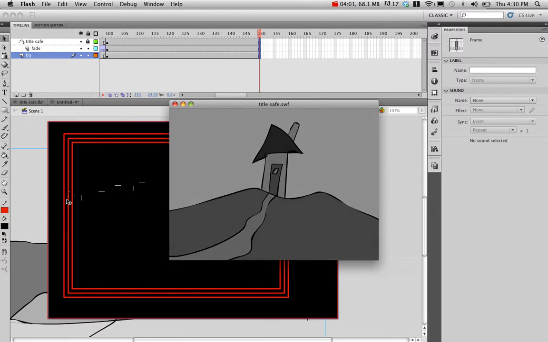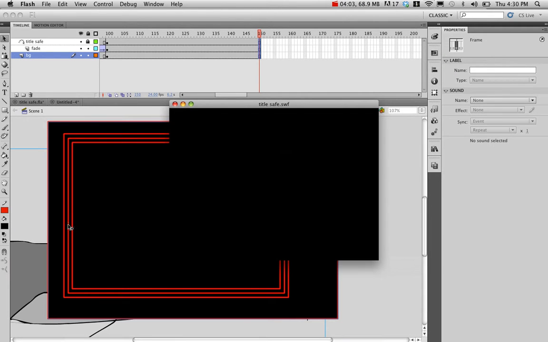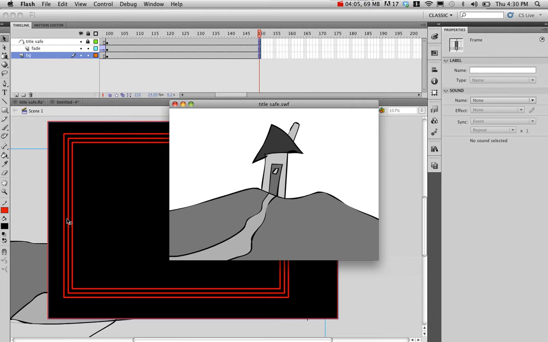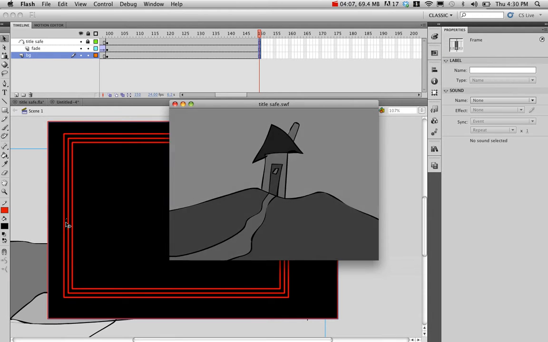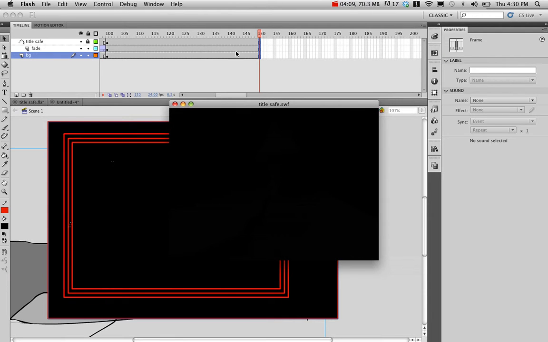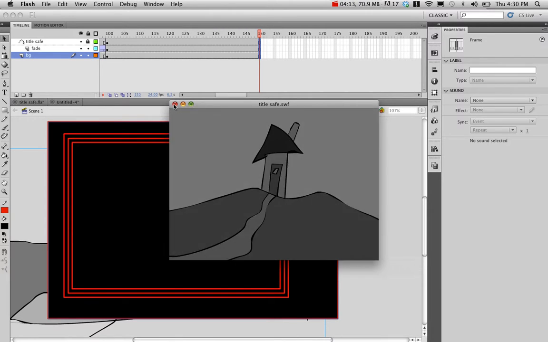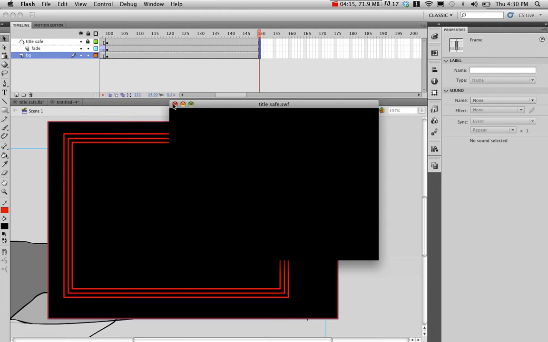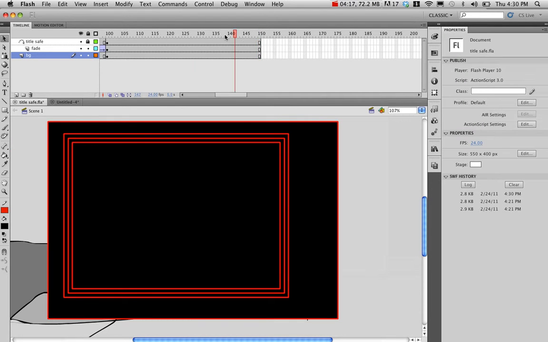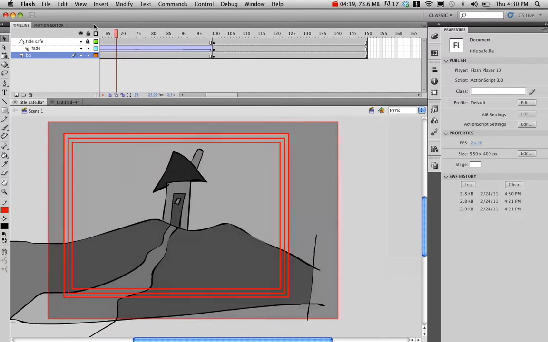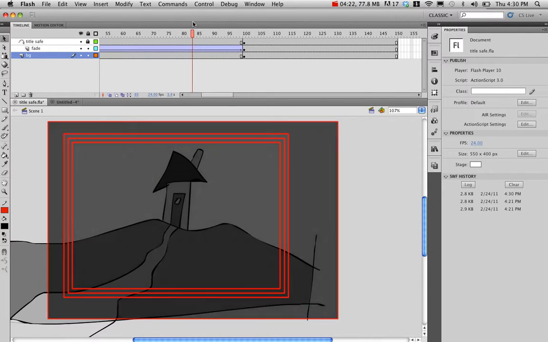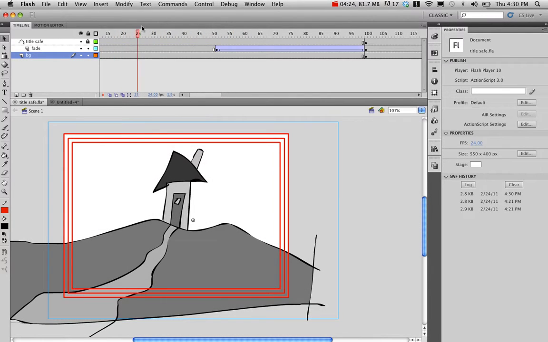Alrighty, we fade out slowly. It'll repeat. We see the house at frame 50 after about 2 seconds, then it fades out slowly over 2 seconds. And that's how you create a fade out. Now to create a fade in, we would do just the opposite. We would start with the alpha at 100, and then we would have it tweened to 0.